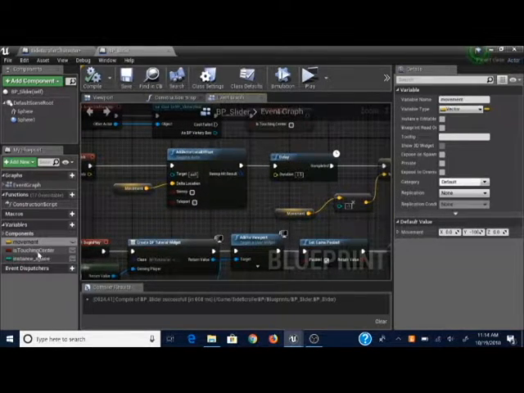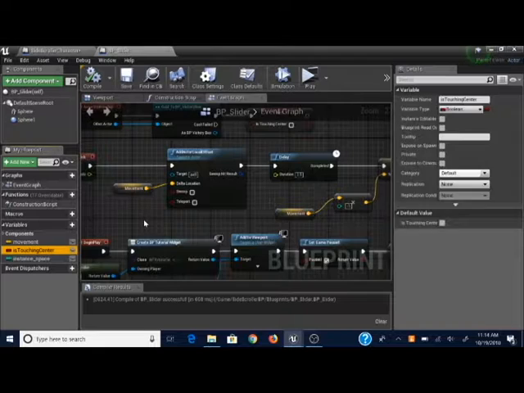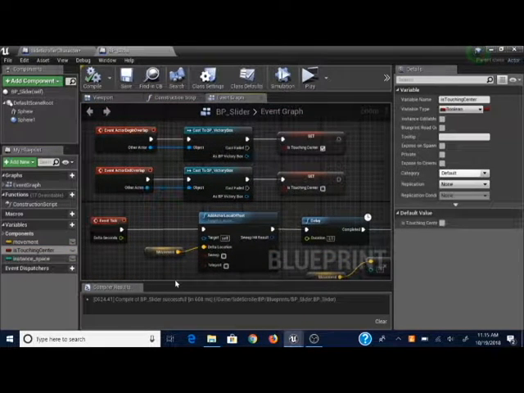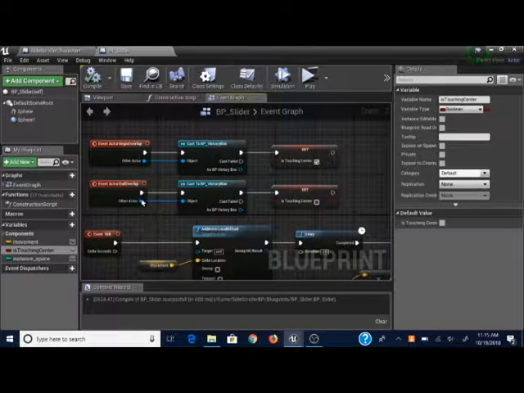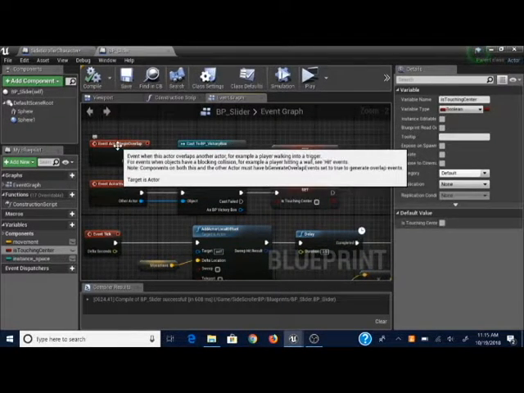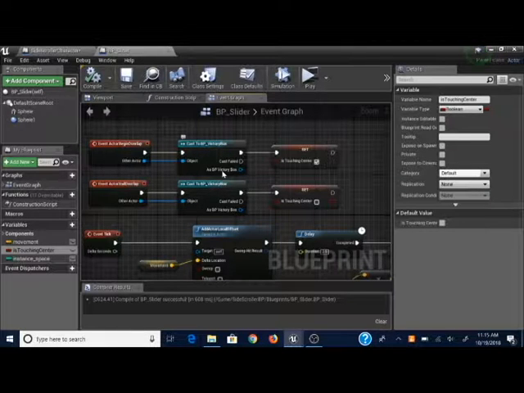Then we have is touching center, which is how the game checks if the ball is in fact in the center, to see if you would win or lose. So we have the event actor begin overlap, cast to victory box, and if it is overlapping that, then is touching center is set to true. On end overlap, is touching center is set to false, and it's false by default.